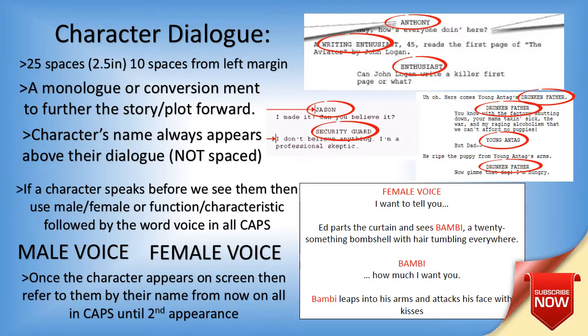And then they describe how she looks a little bit, a 20-something bombshell. So she is young, she is gorgeous, with hair tumbling everywhere, with long, beautiful hair. See what I'm saying? Then you can describe what she's doing in the scene. I don't know. She's asking for Ed's ticket. She holds out her hand. Or she pushes him. Who knows? She goes to kiss him. I don't know. Then Bambi talks.